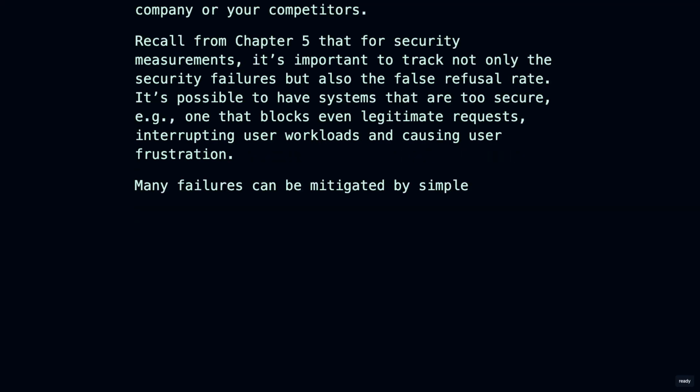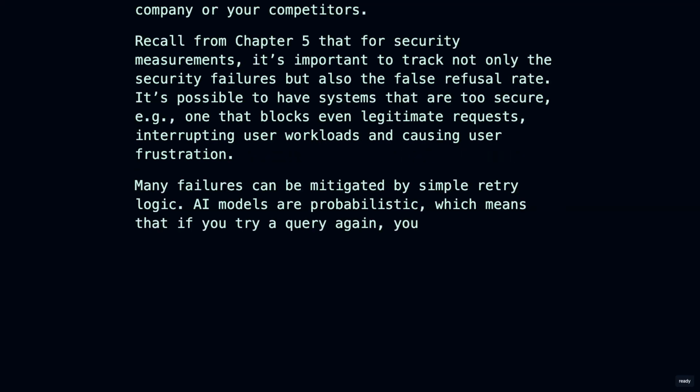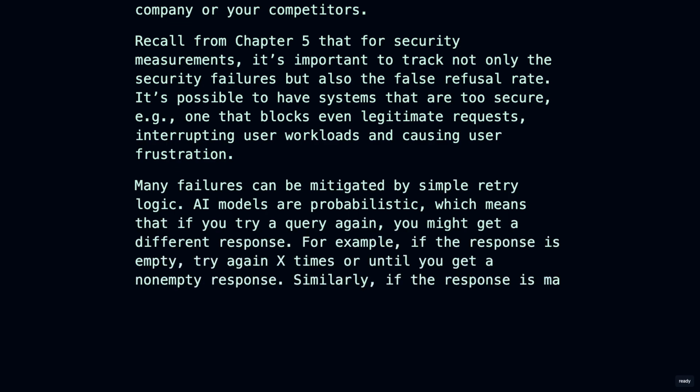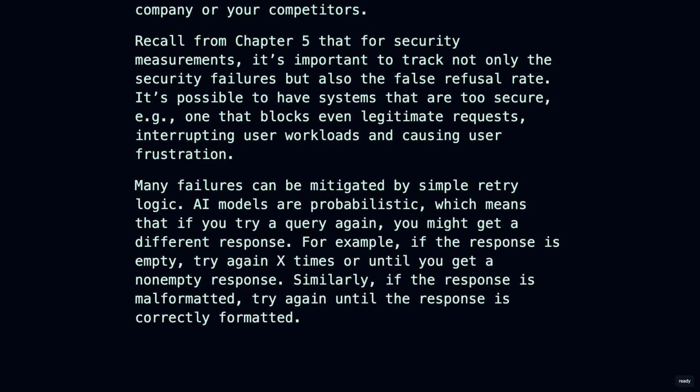Many failures can be mitigated by a simple retry logic. AI models are probabilistic, which means that if you try a query again, you might get a different response. For example, if the response is empty, try again X times or until you get a non-empty response. Similarly, if the response is malformatted, try again until the response is correctly formatted.